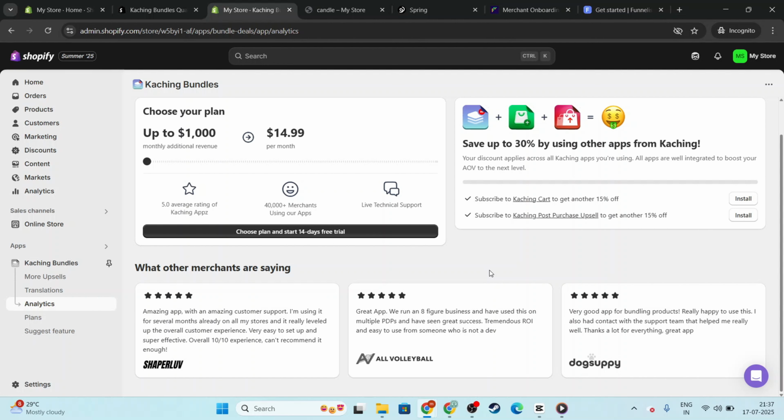With the basic structure of your bundle in place, it's time to customize the appearance to better fit your store's design. Navigate to the customization settings where you can modify colors, fonts, and even add custom images to make the bundles more engaging. This personal touch can significantly improve the user experience for your visitors.